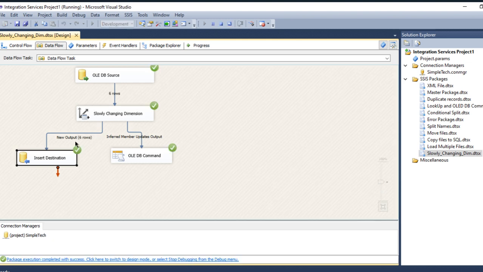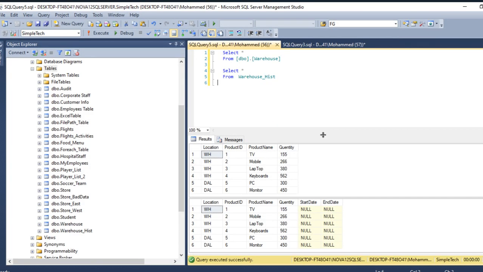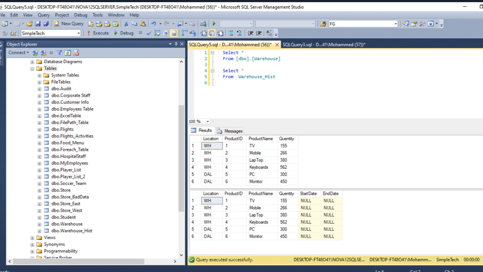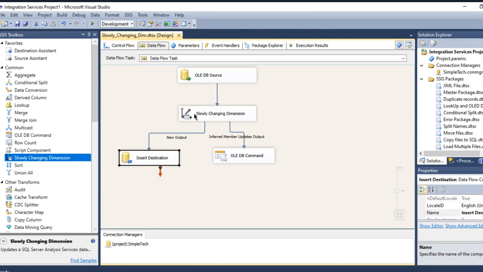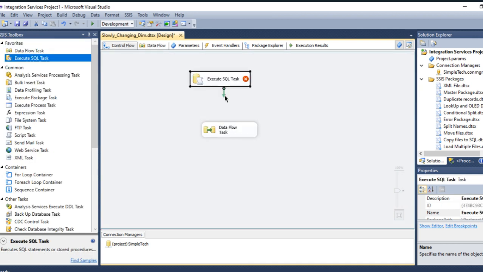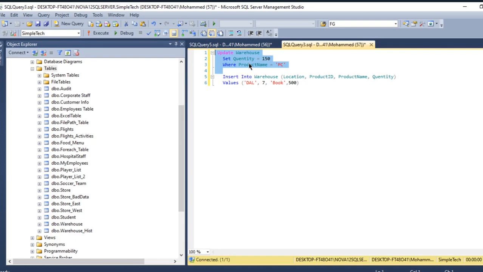It runs. I have 6 records here. And now I will start working on all the types. This is the start date and end date. It will help me out on the third type, or second type, which is the historical type. Now I am going to update. I have here the update query.